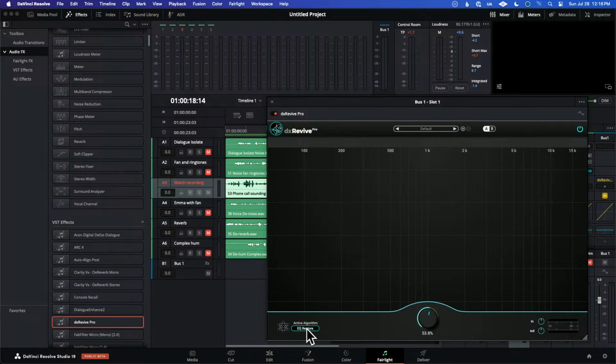So it is still having to figure out, okay, what's noise, what's voice, and apply corrective EQ to the parts which are voice and not to the parts which are noise. So it has to still figure out what's the difference between the two. But that one actually does a pretty decent job.